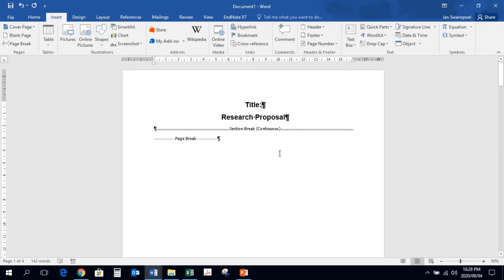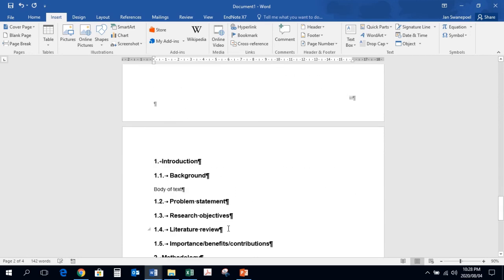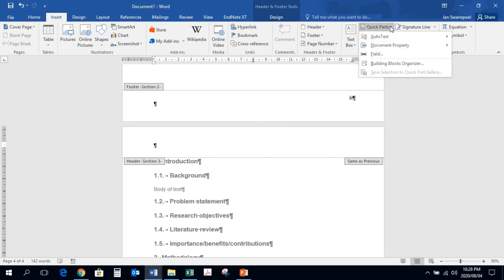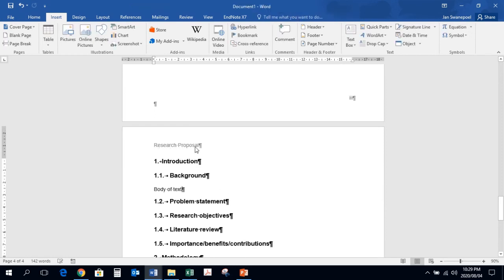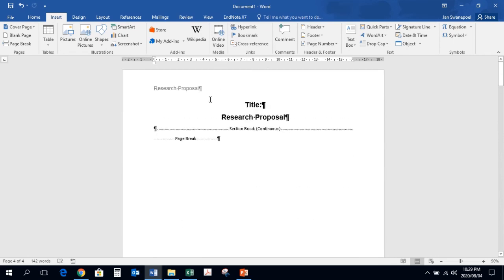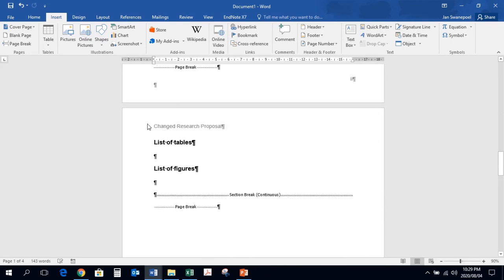But what I can do with that is I can now go to the rest of my document. For instance, in my body of text, I can go to the header. Remember, double click at the top, and there I can say Insert, Quick Parts, Document Property. I can add the title there, and it automatically pulls the title there. So you can see there in my header there's research proposal. So if I go back to the top and I change my research proposal and just save it, in my header it automatically changes that part throughout the entire document.